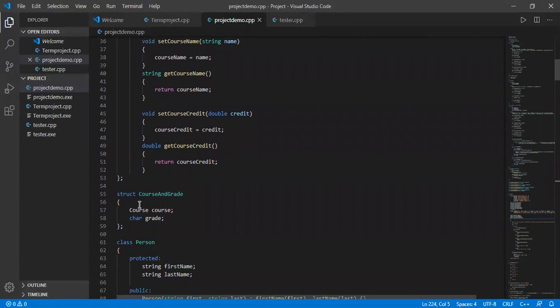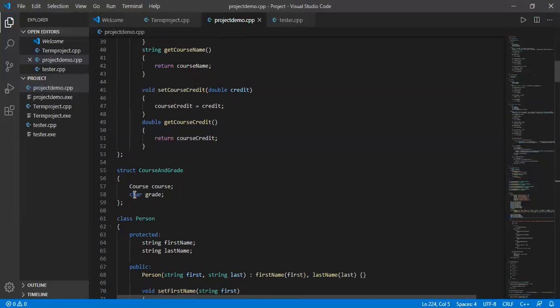And this is the course and grade, which stores the course in the Course class and has a grade in a variable of type char.